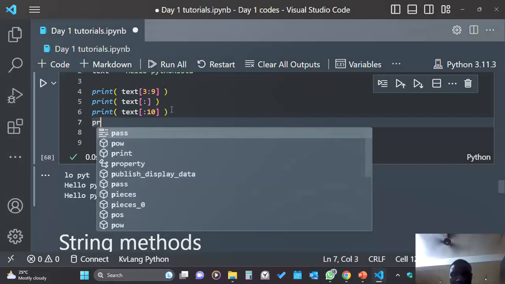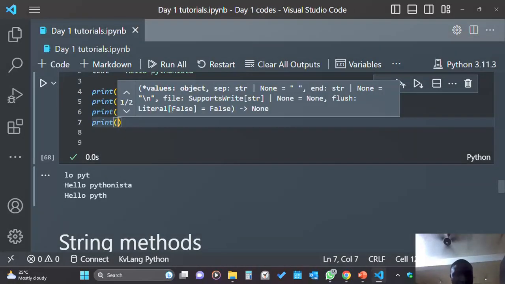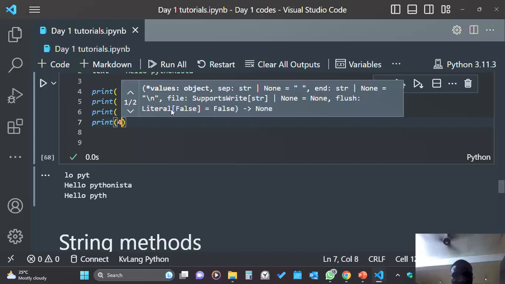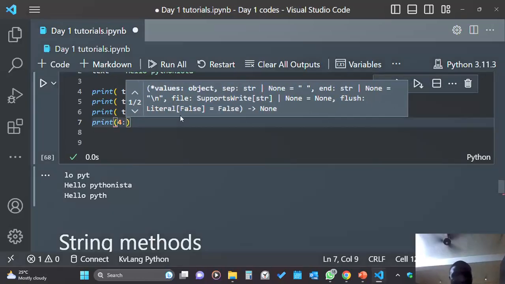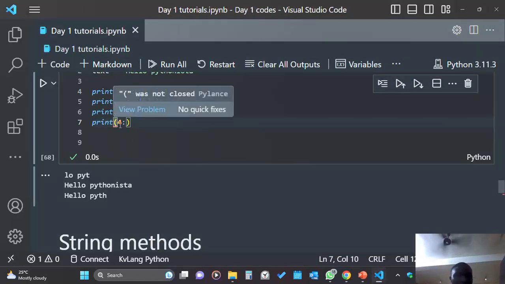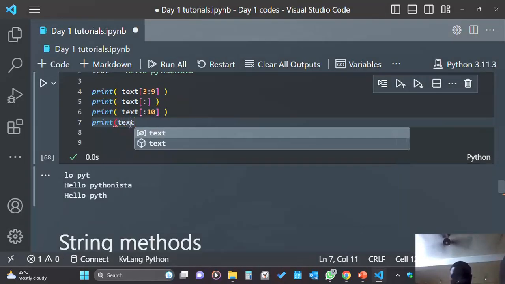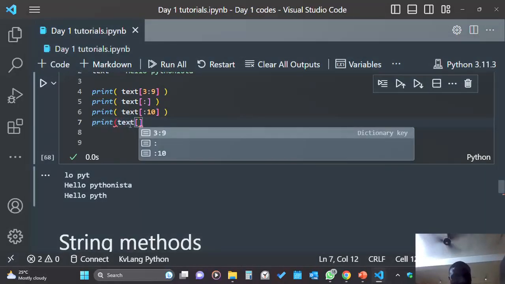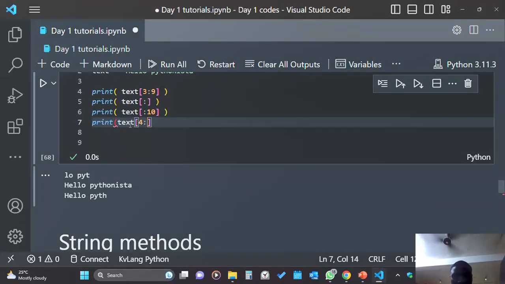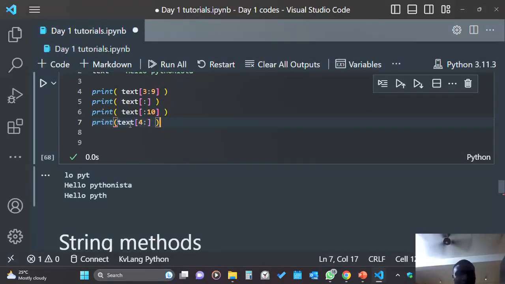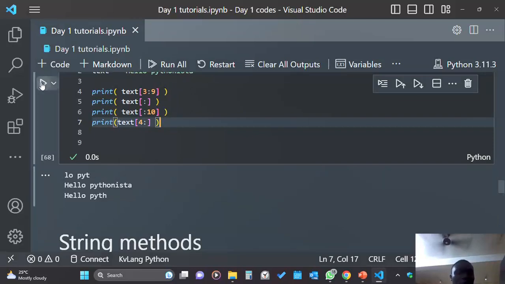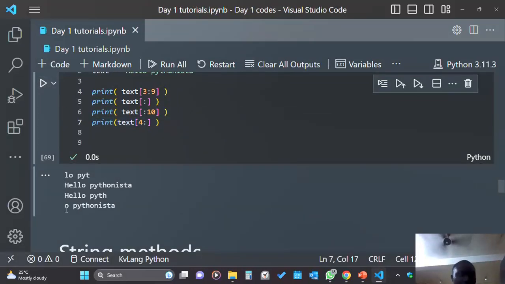Now, what if I say start from 4, but just end on the last one? I don't know how far it goes. So start from 4. Oh wait, syntax error. So text, brackets, then you put 4, colon, end on the last one. So it started from position 4, which is O, and ended at the end.